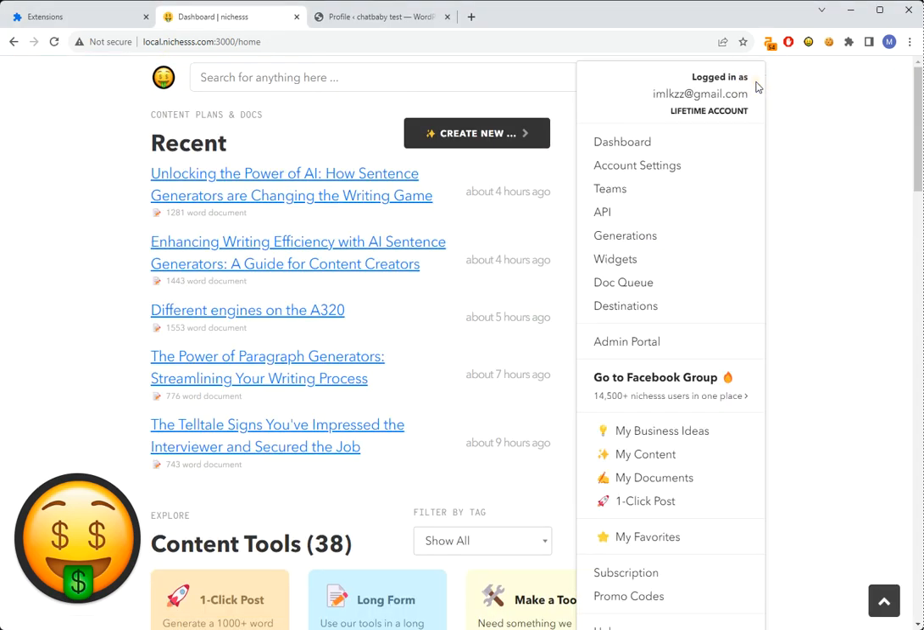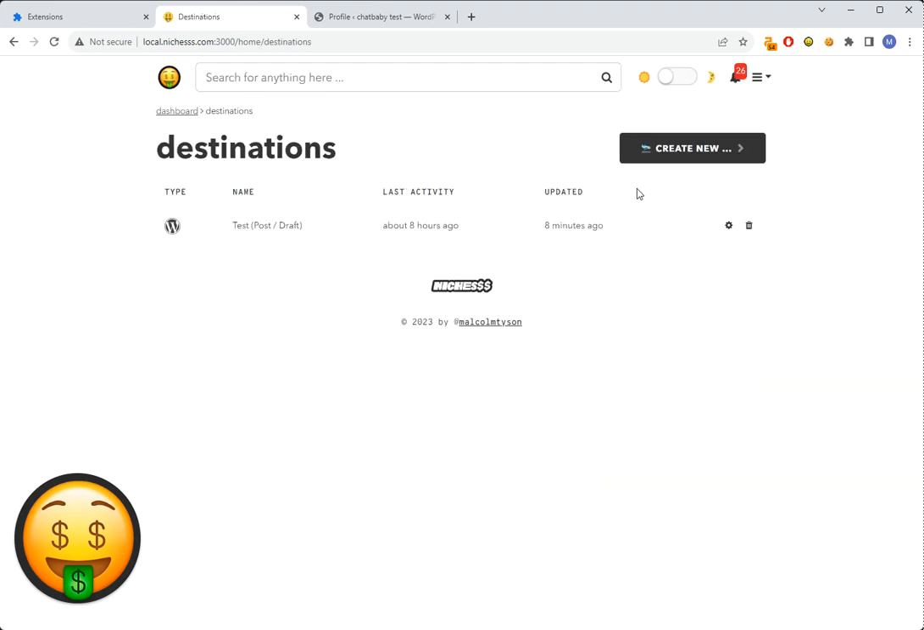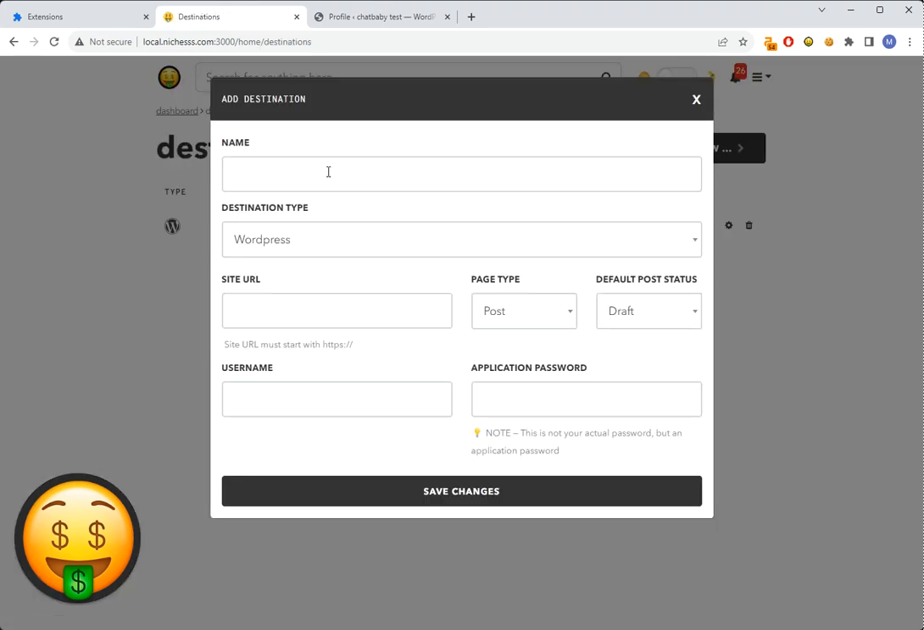How do we get there? We hit the top right menu item, and then we scroll all the way down until we find destinations. Click that, and then we're going to create a new destination.